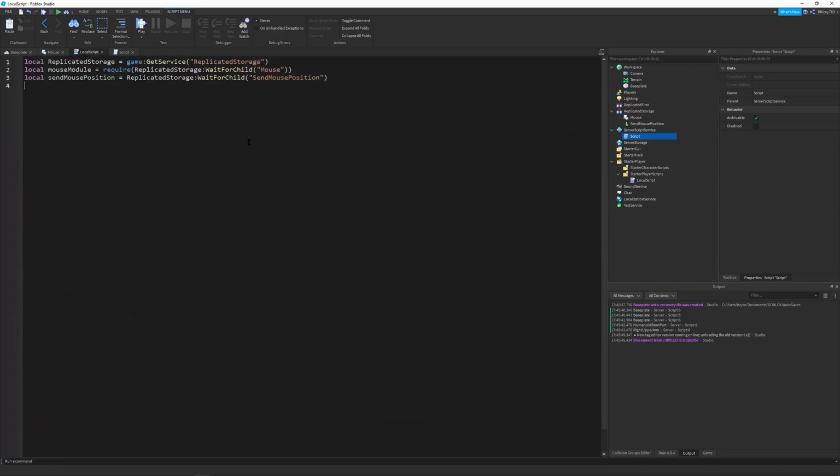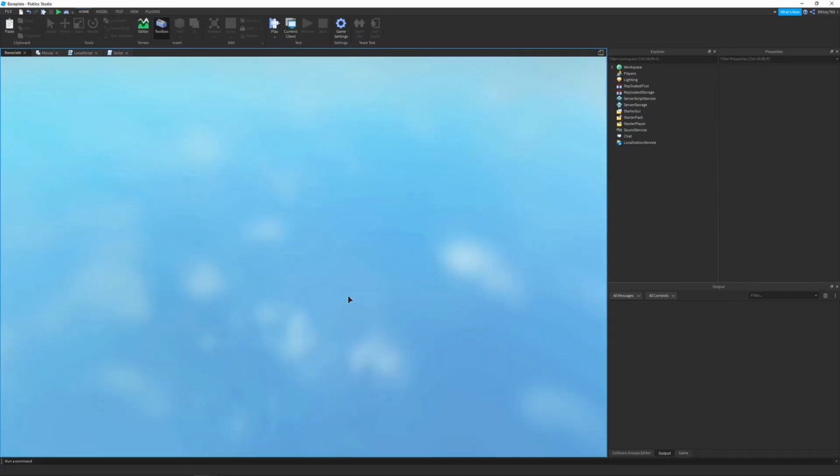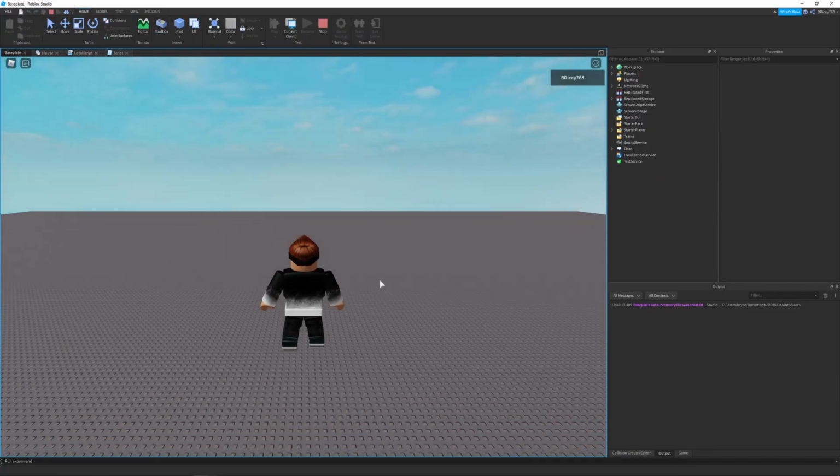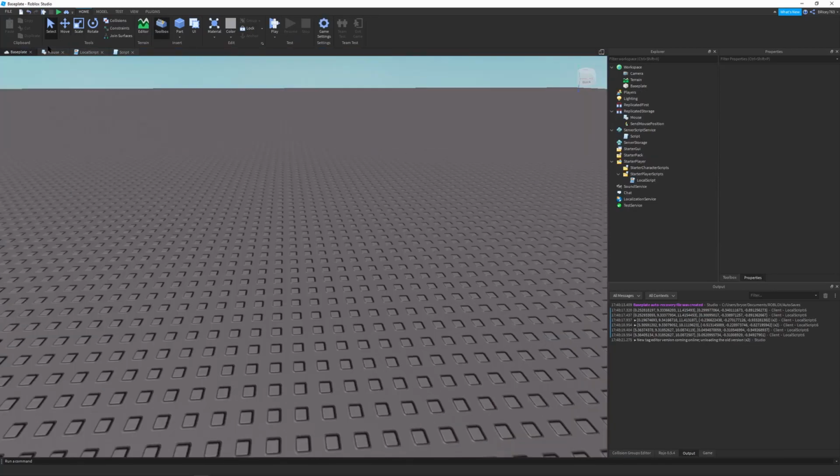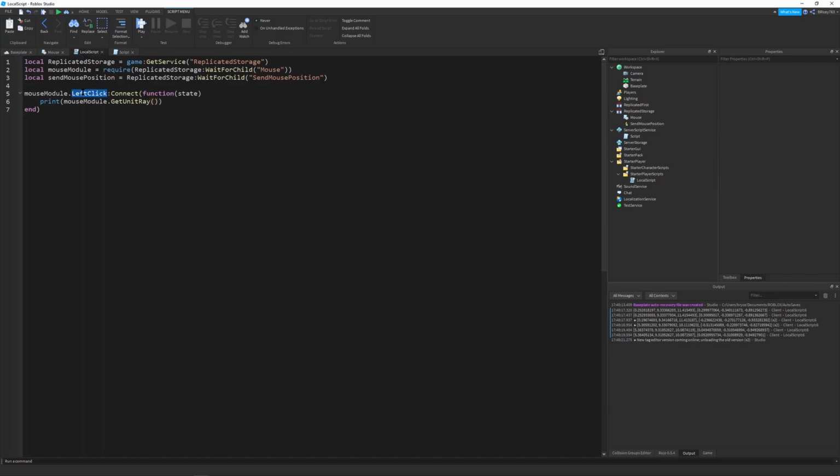So let's get rid of this while true. We can just say mouse module dot left click connect function. And we can just print, and we'll get our state. So print mouse module dot get unit ray. So whenever you click, it will print your unit ray. And that works fine.